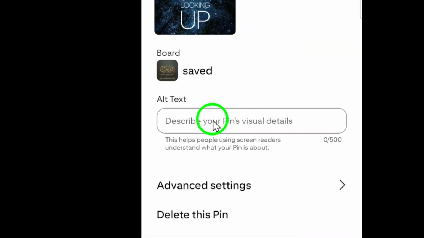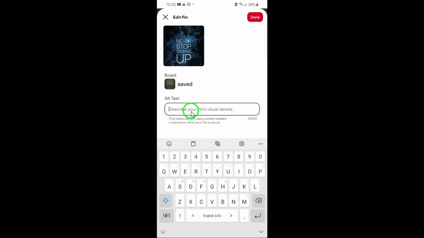In this box, type a clear and concise description of your pin. Be specific. Describe what's in the image or what the pin is about. This not only helps with accessibility for users who rely on screen readers, but it also improves your pin's visibility in Pinterest search results. Once you've entered your description, tap Done to save your changes.